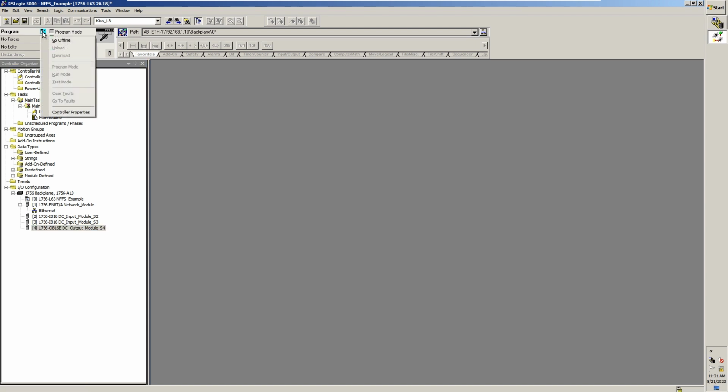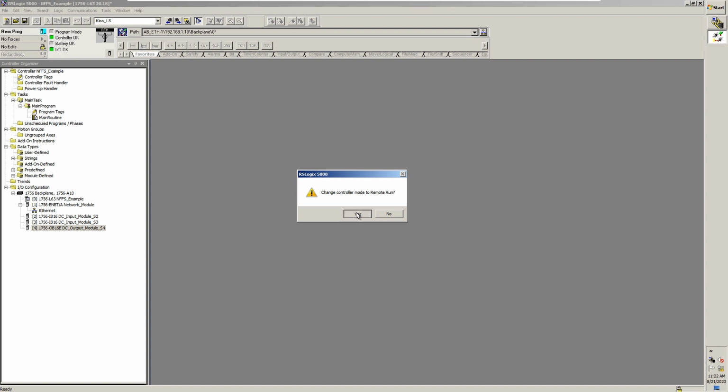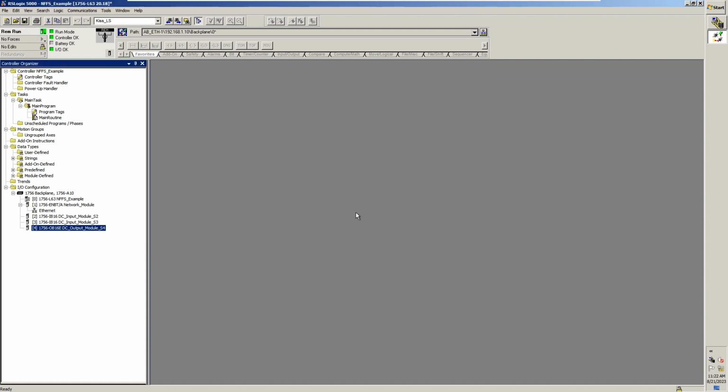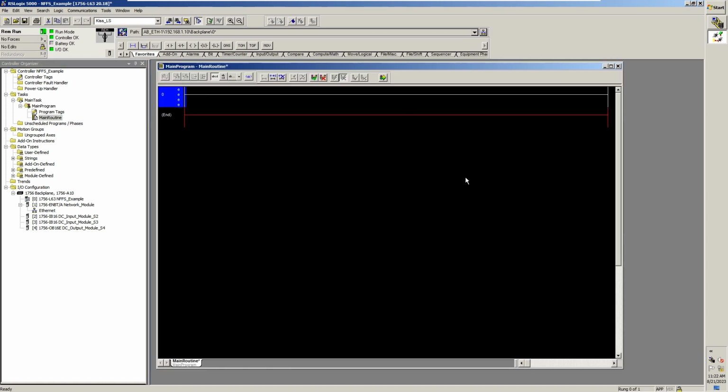That could be switched with the key that is on the front of the processor. I went ahead and switched the key in the front of the processor. We are now in remote mode. We can switch logically our processor to run mode. Our processor is now running and executing code, even though we have no code for it to execute.